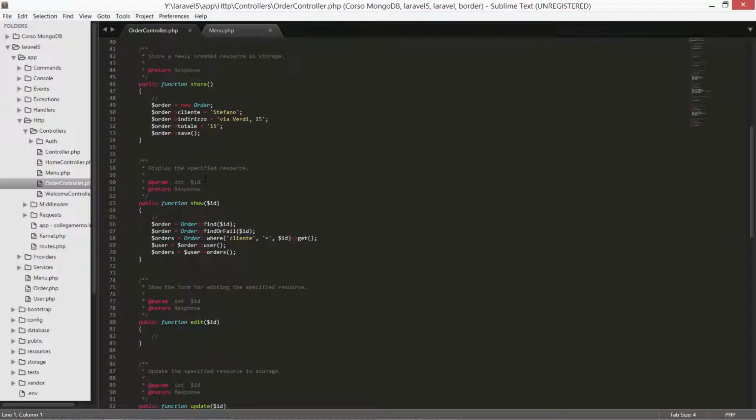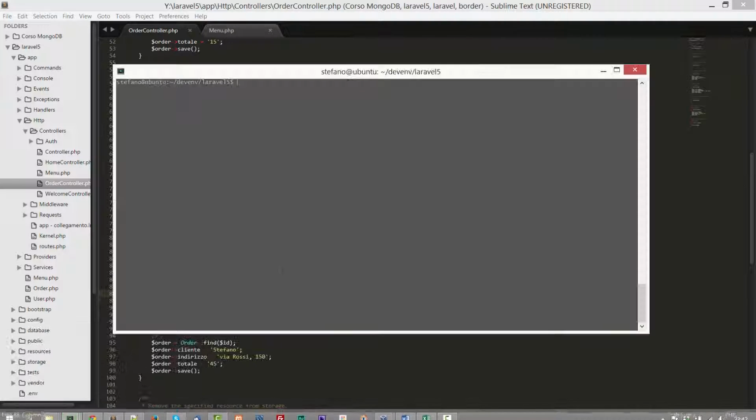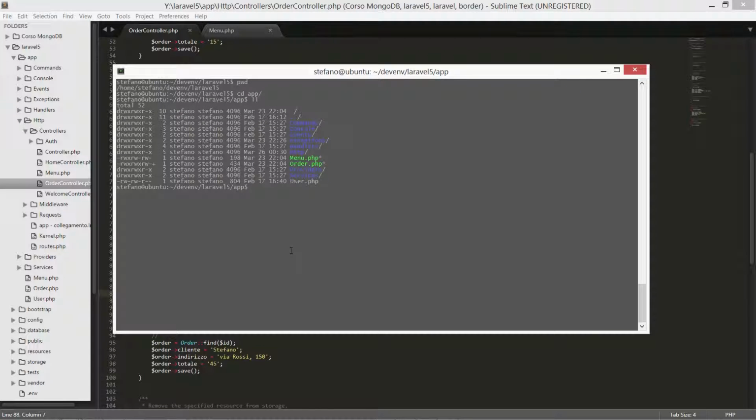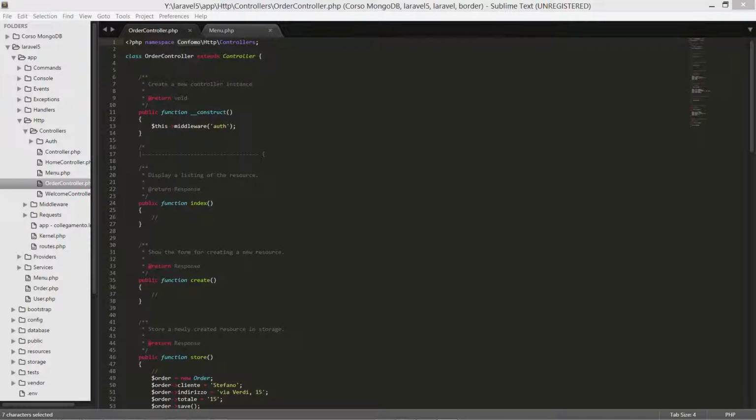I use this lesson to remind you that with Laravel 5 the directory structure changes and the controllers are no more in the controllers directory but now are in app/http/ and then controllers. So to create a new controller, let's go to app/http/controllers and create a new file.